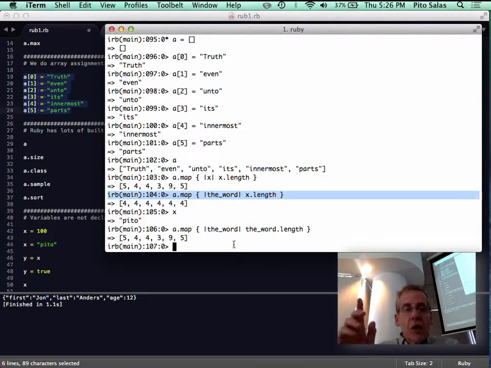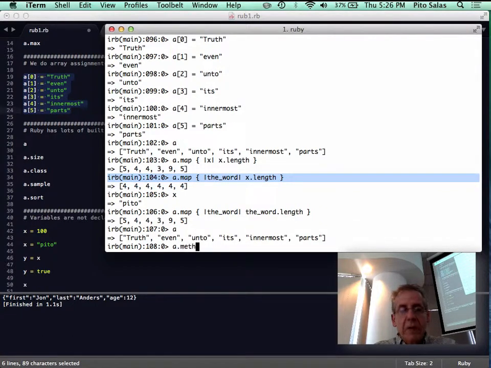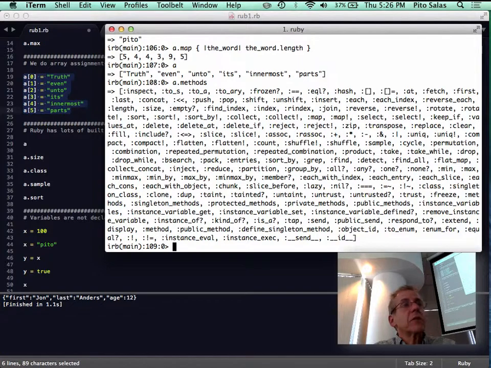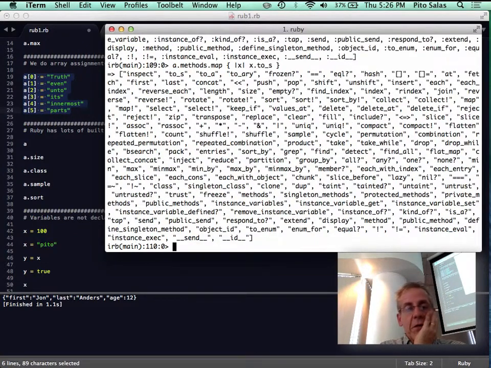Okay? So, going back to what I was going to do before, if I say a dot methods, I get a list of symbols, right? Now, I had a problem with grep because grep was looking for strings. So if I do a dot map on this, because it's an array, I can do a map on it, and I say x dot to string, converting each element of this array from a symbol to a string, I get the same list, but this time as strings.